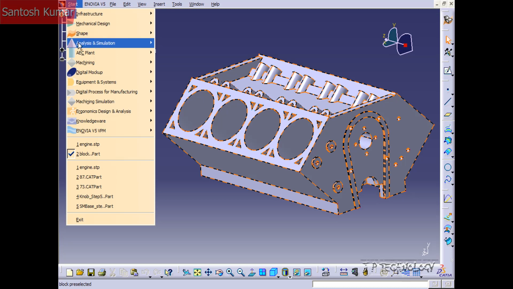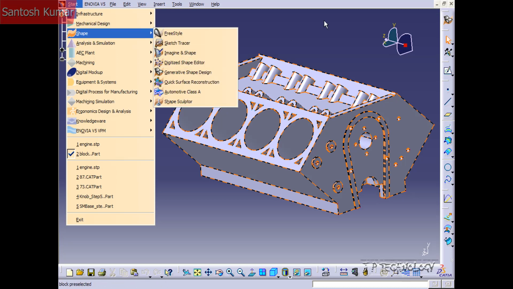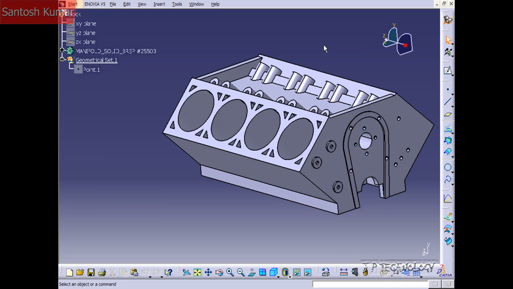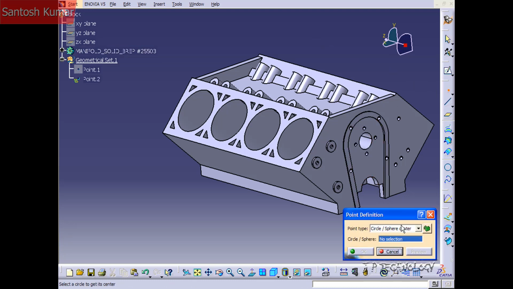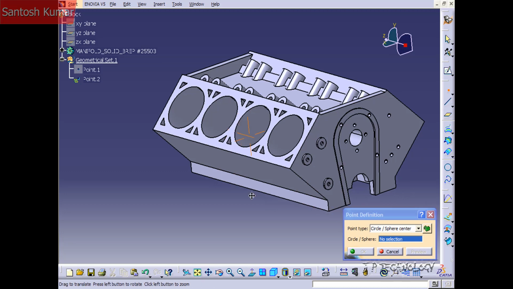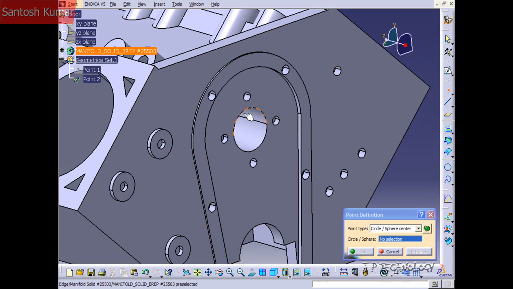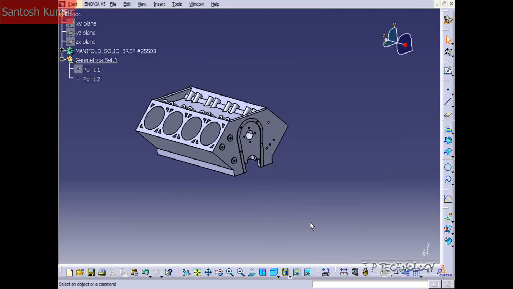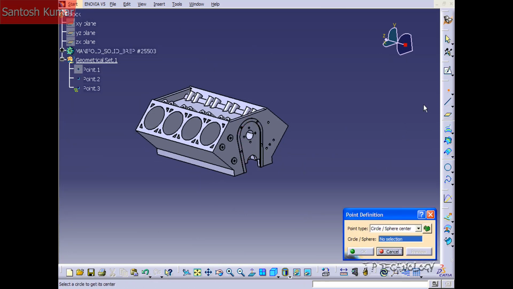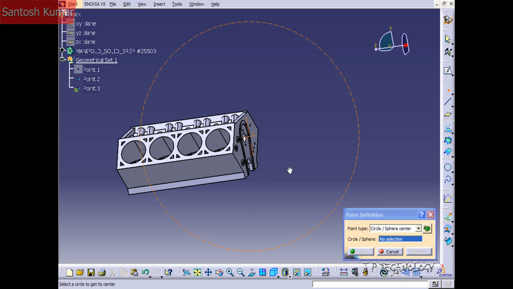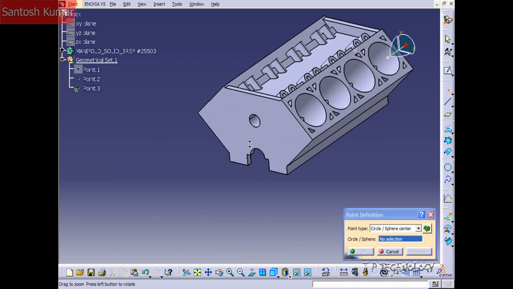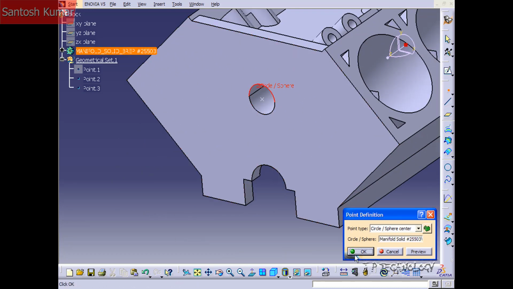So go to Start, Shape, Generative Shape Design, and we're going to use the tools in here to create that line. So let's click the point, make sure that you have circle for point type, and choose the circle on this side, click OK. And then do the same for the back. So click point, choose circle for point type, and choose the circle at the back, click OK.